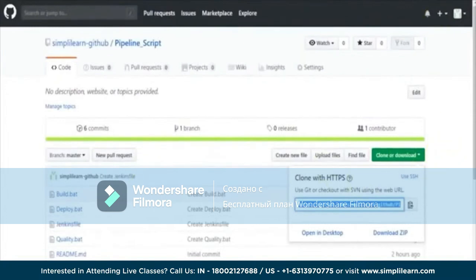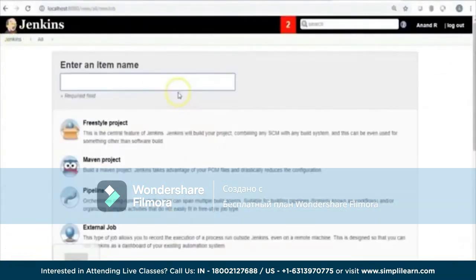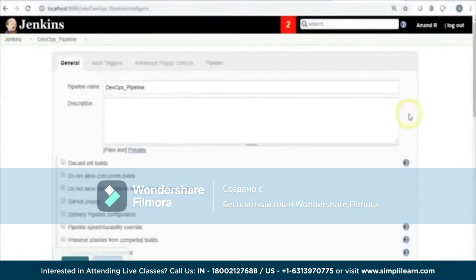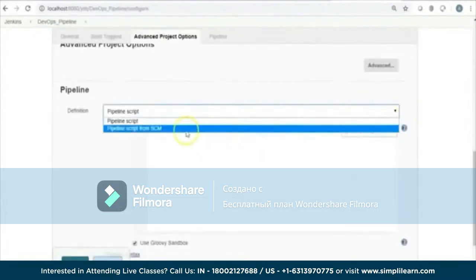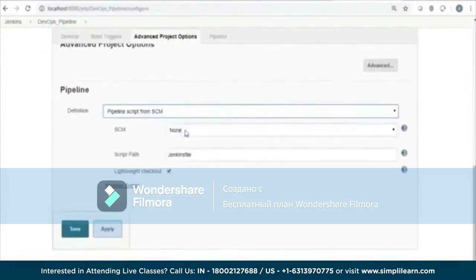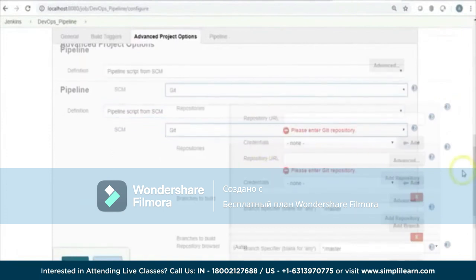So let me end by putting up another job, which is a true DevOps kind of job. I would say DevOps pipeline, and this is a pipeline script. And then I'm not going to say any of these things. I would say the pipeline script is from source code management. So my pipeline script is already defined. It is present in SCM. So what is my SVN? I mean, what is my source code repository?